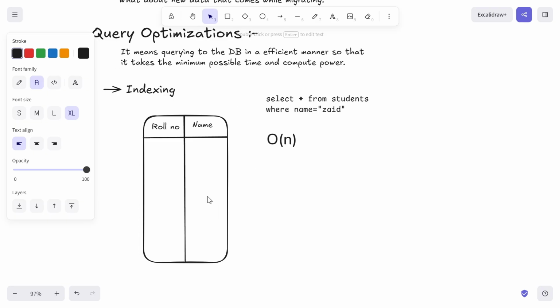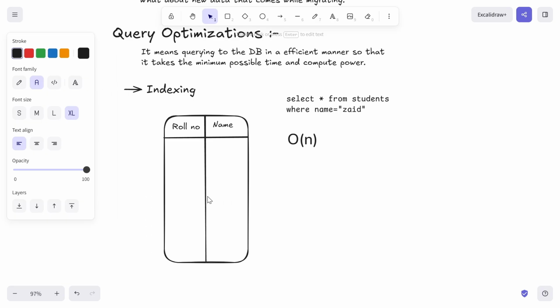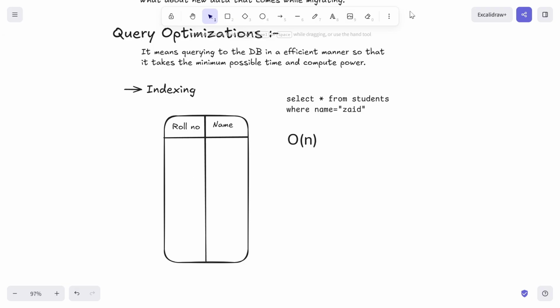So in indexing, what we do, as we see in books, right? In books, we have an index, and in that index, we have topics and their corresponding page numbers. So in databases also we have a concept of indexing in which a separate file stores the indexes of particular rows, right?